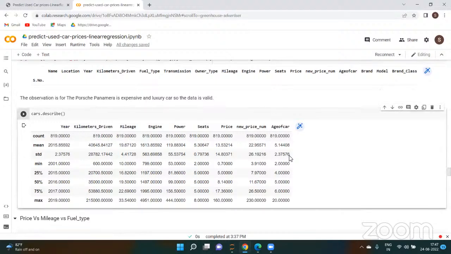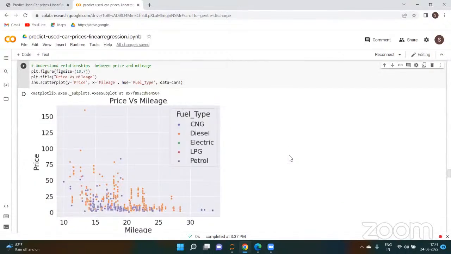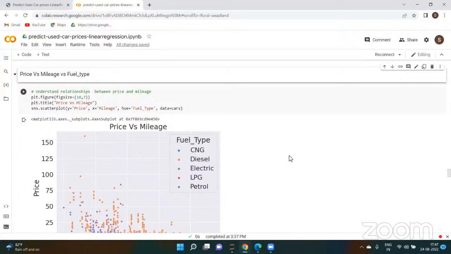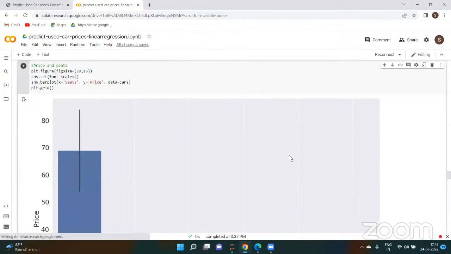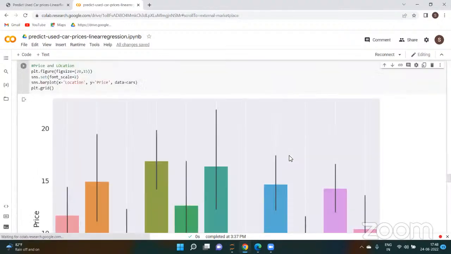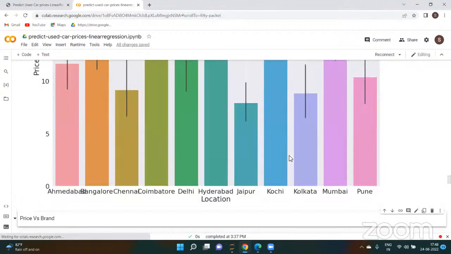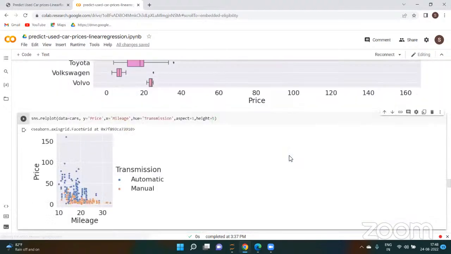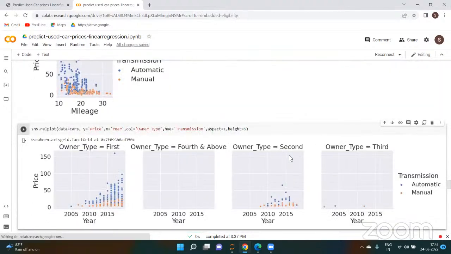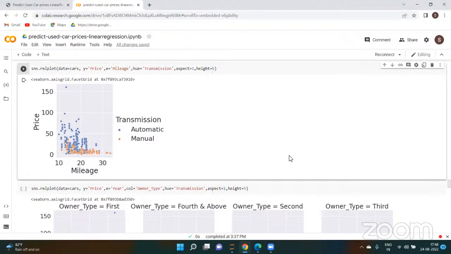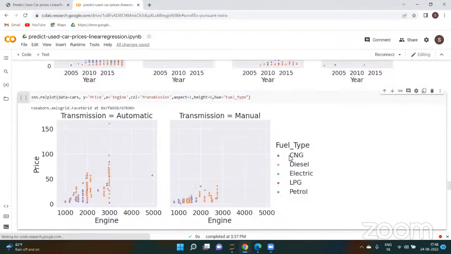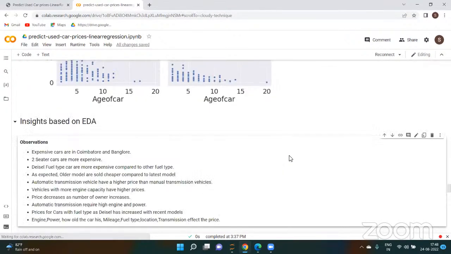And again, I am doing statistical analysis by cars.describe. So let us calculate price, mileage, and fuel type. So this is the visualization: price versus seat, price and location, price and brand. So these are seaborn plots, all coming under various visualizations. Now EDA is done. So from this EDA, we have insights.